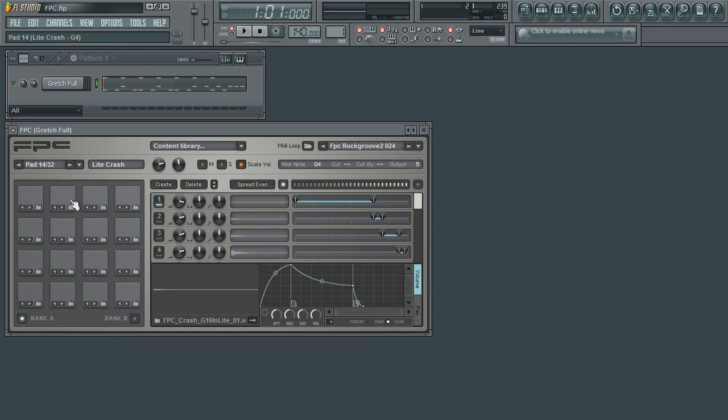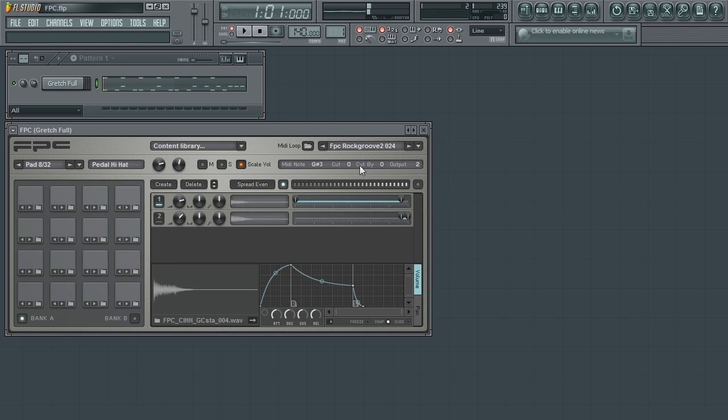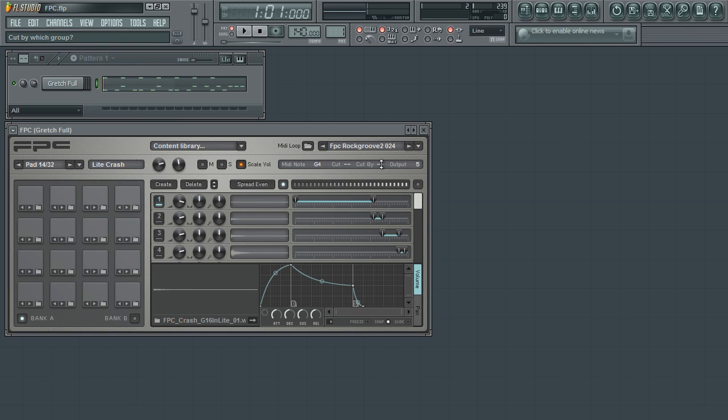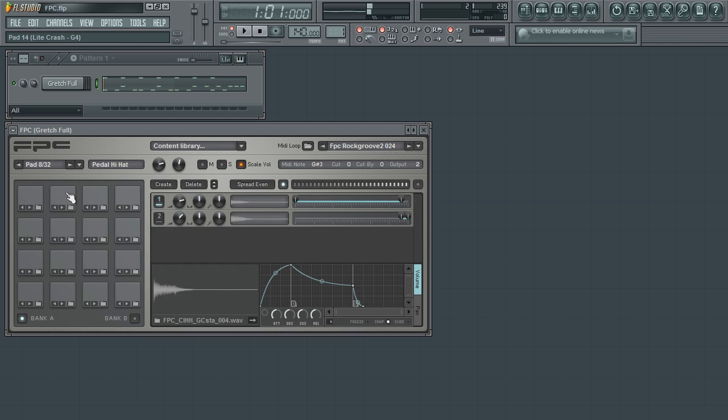First, on my closed hats, you'll see that it is assigned to cut 0. This means that any pad that has the cut by option set to 0 will stop playing as soon as the closed hat is played. So let's select the crash cymbal and set its cut by to 0. Now when I play the closed hat right after the crash, you can hear how the crash sample ceases after I hit the closed hat.